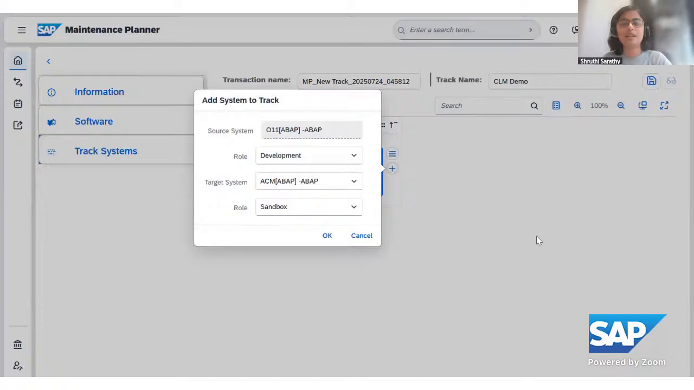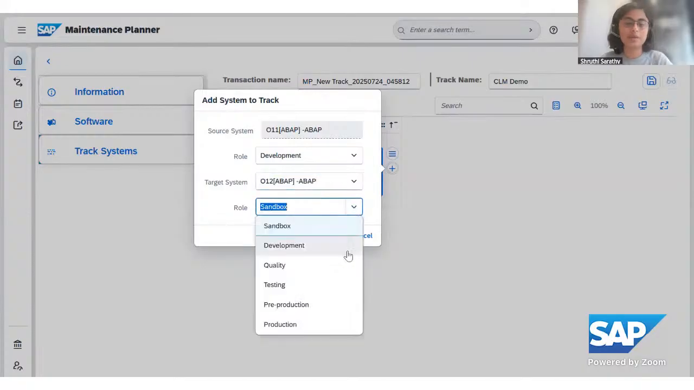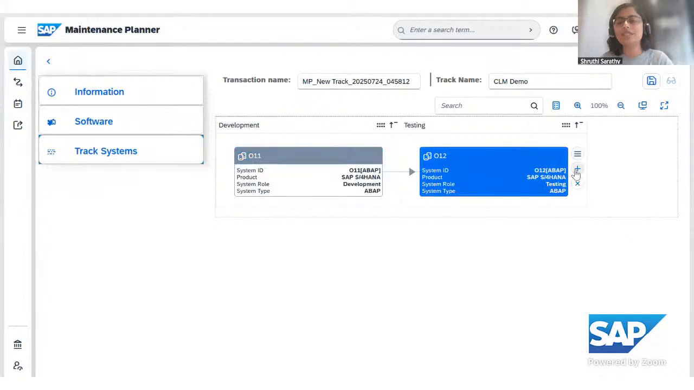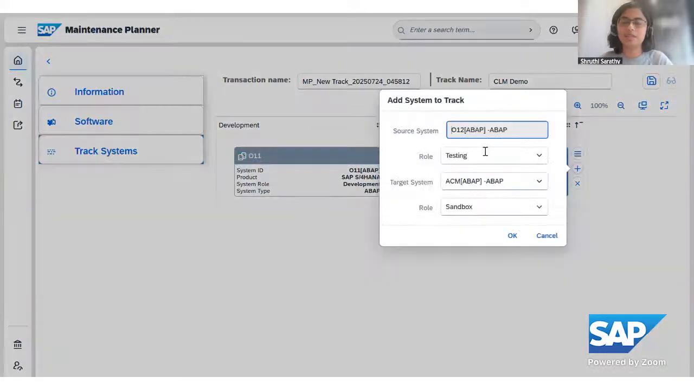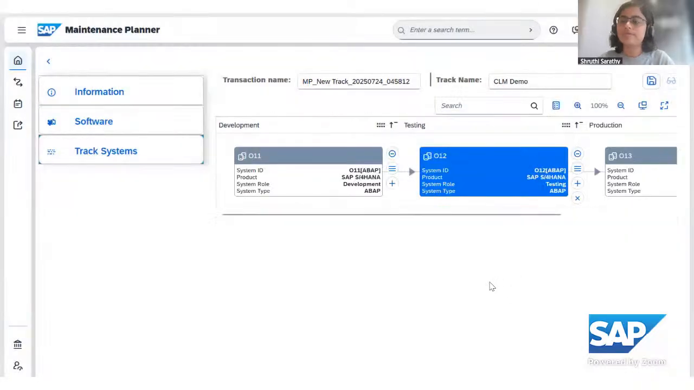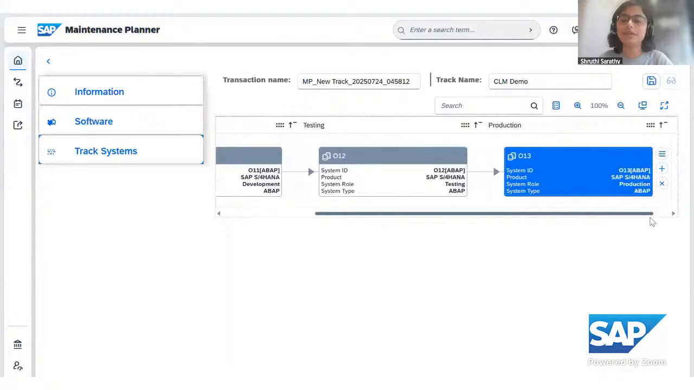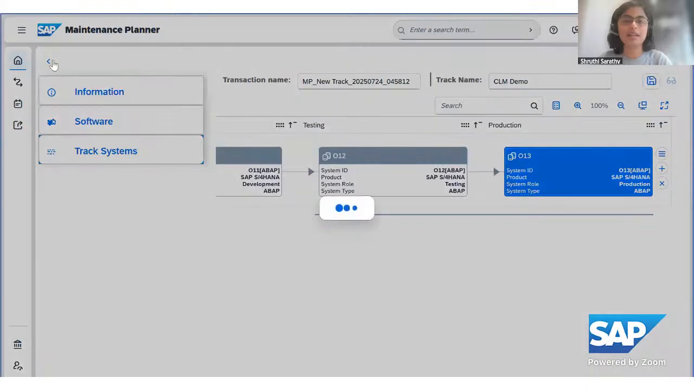So similarly, we can just add our test system, which is 012, and add it to our track and select the role. And again, we can do the same and involve our production system as well, which is 013. So now you can see that these 3 systems are available and the 3 together form a single track. So let's just save our changes and then head back.